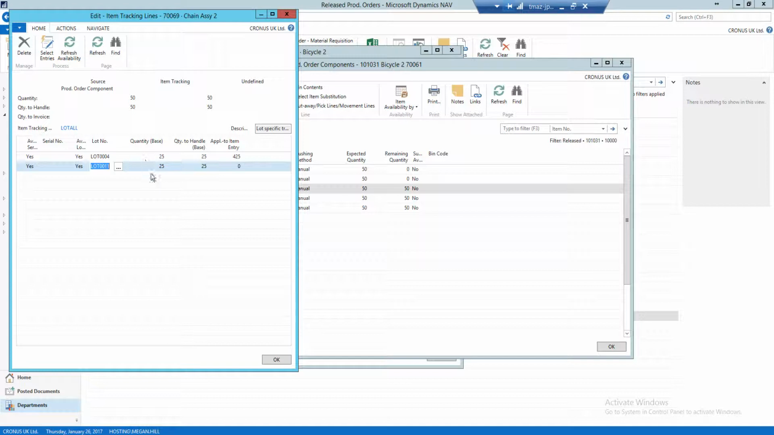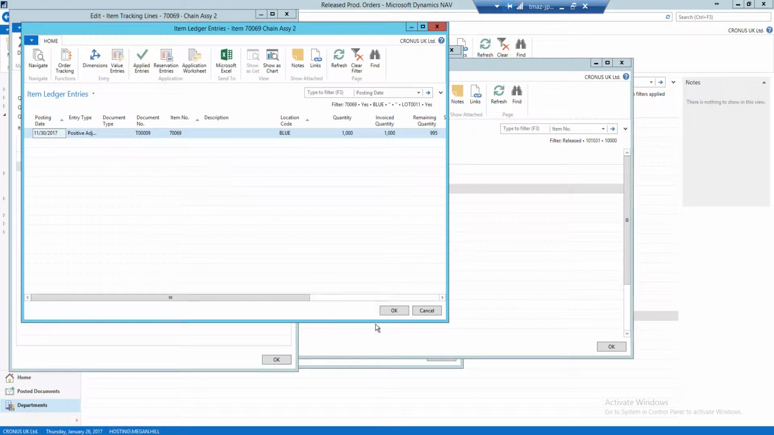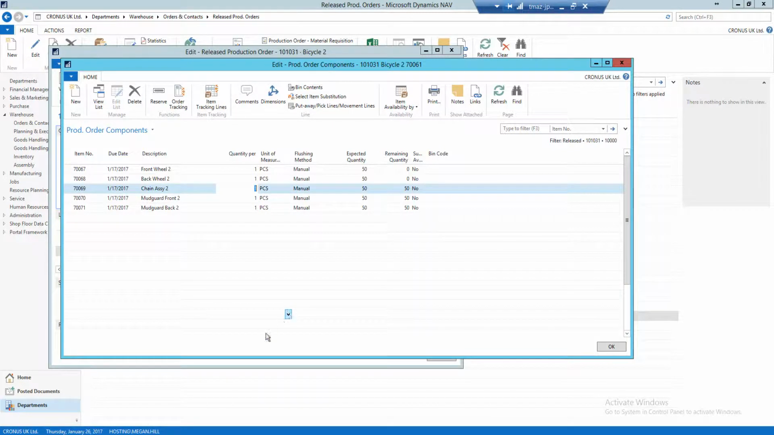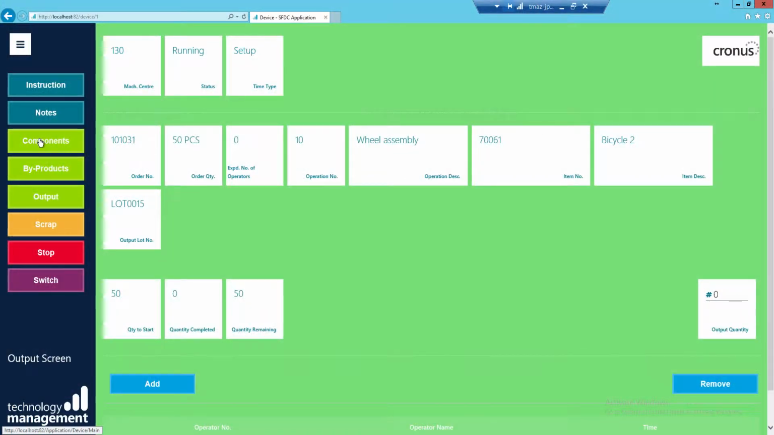So you can see that's pre-filled my quantity with the remaining 25. I'm then going to again go into the drop down for the applies to item entry and select this positive adjustment. And I'm going to select OK. So now we're going to see what that's done in SFDC. So I'm just going to navigate back to SFDC. I'm now going to select my components.